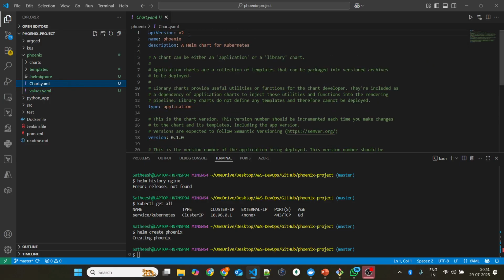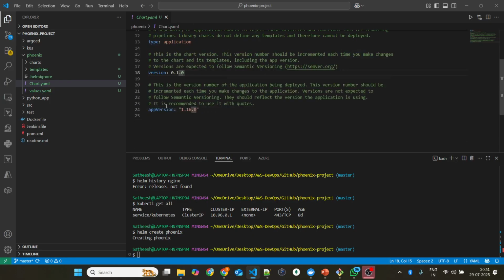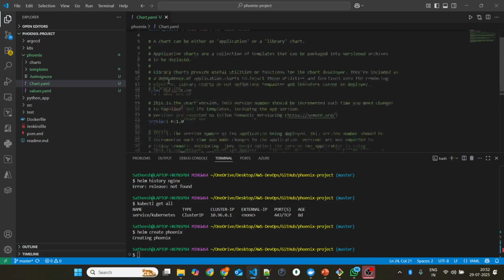And then the chart.yaml file. For your application, similar to Kubernetes, you have the API version here. The name of my chart would be Phoenix, and then some description has been added here, and the type would be application, and the version is 0.1.0, and my app version is 1.16.0. So this version points to your chart version, and this app version points to your application version. Whatever version your application is running in your organization, you can keep that version here, or you can leave it as well.